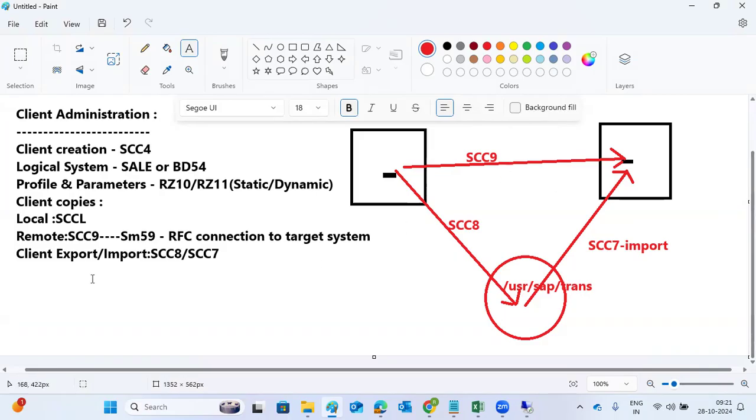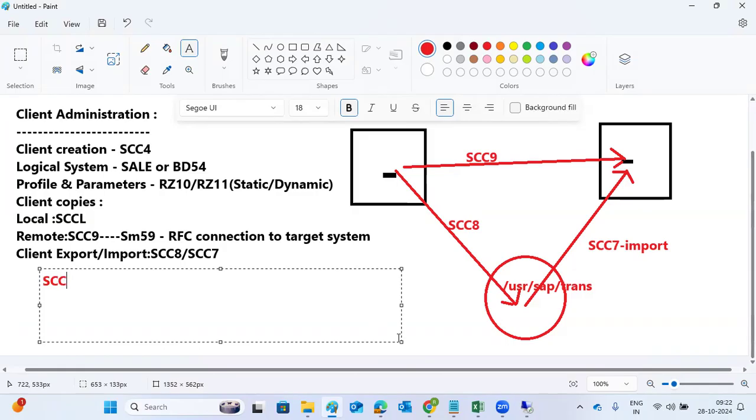So here, those are the client copies, three types of client copies. All the client copies will start with SCC star only. All the client copies start with SCC only here. The one thing you need to remember is that logs and all we can check in SCC3, the client copy logs. We can check the logs in the SCC3 transaction code here.